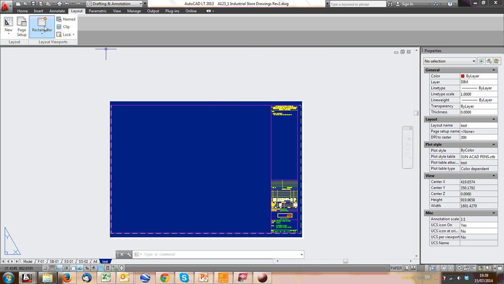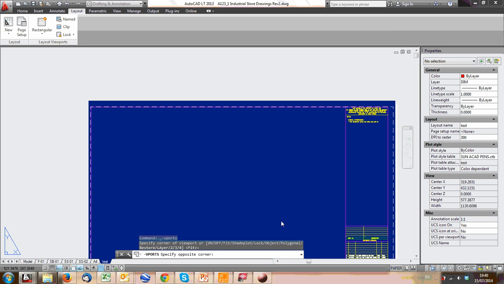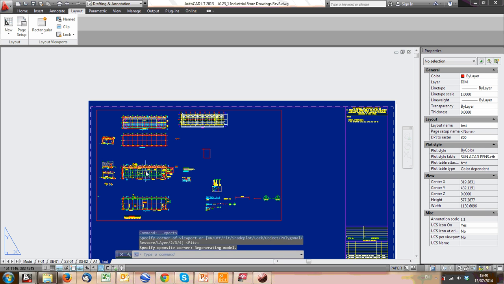Within the layout, we're going to add a rectangular viewport. If I click on rectangular, you can even add a polygonal or other shape. Alright, and I'm going to draw out a box. This viewport is a window into my model space. So this is what you use to create the various views and the various layouts.